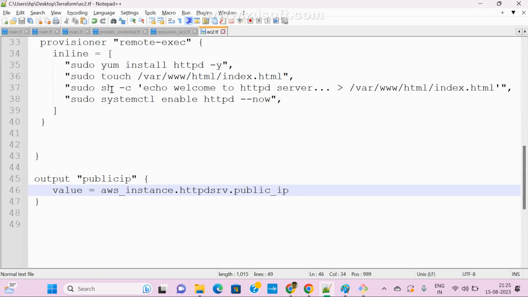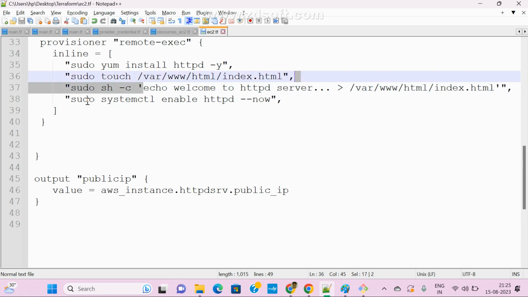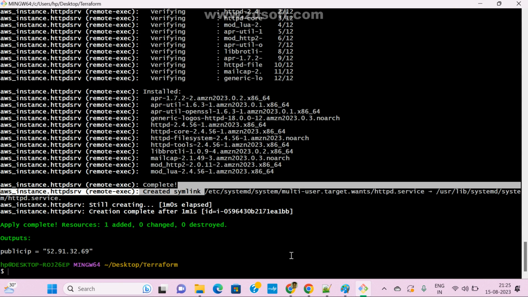What is that line? echo "welcome to HTTPD server" added to the index.html file, and we also enabled HTTPD. This part we can remove also, it will work, no problem. So now everything is working fine. It is enabled that service also, everything done.